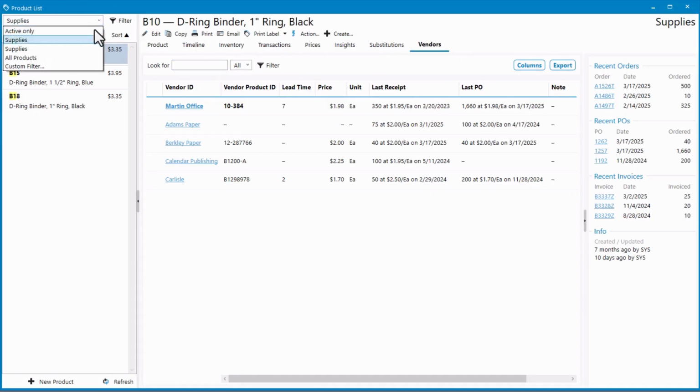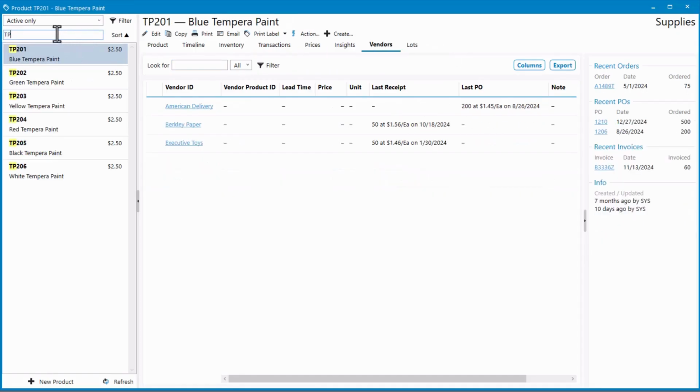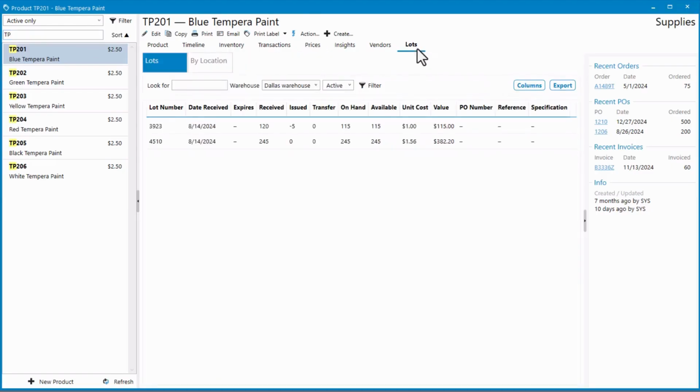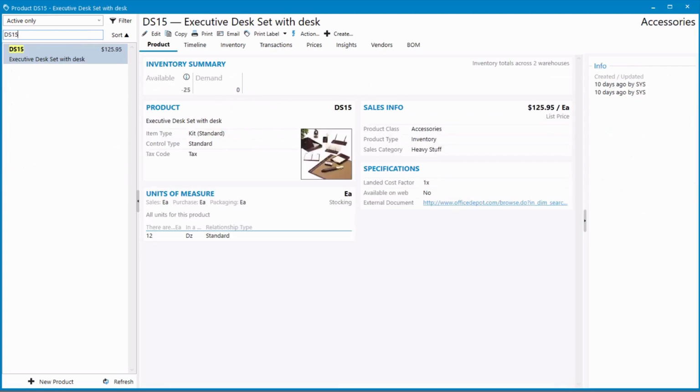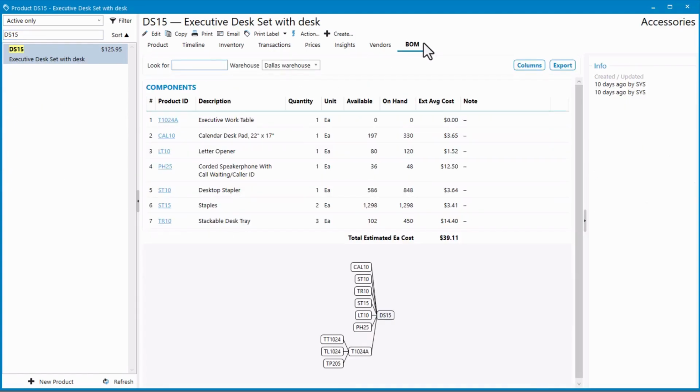Acctivate can also track lot and serial controlled products. You can view the lot serial quantities and attributes, including expiration date, in the Lot or Serial tab. Here you can view lots by lot serial number or by the warehouse location the lot serial number is stocked in. You can also create kit and assembly products in Acctivate. With the Bill of Materials tab, you can see a list of components that make up a kit or assembly, as well as a visual representation of the bill of material levels.